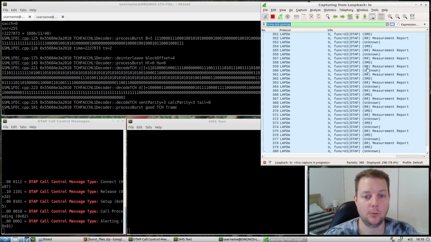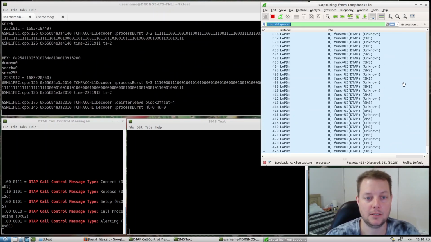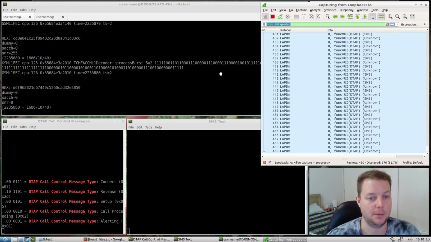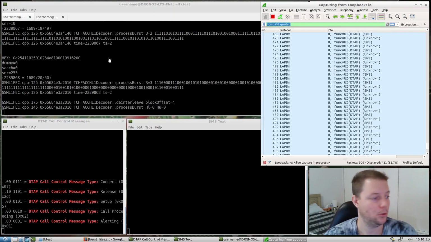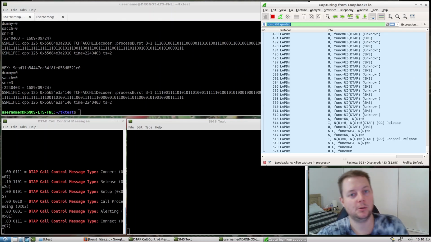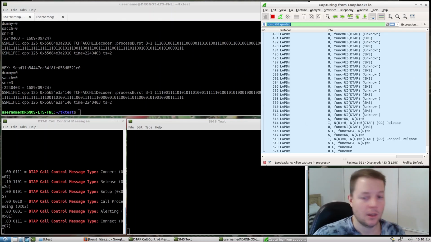And we can see that Wireshark is populating with decoded packets and the raw GSM bursts are being printed in our terminal window's output. Pretty cool if you ask me.